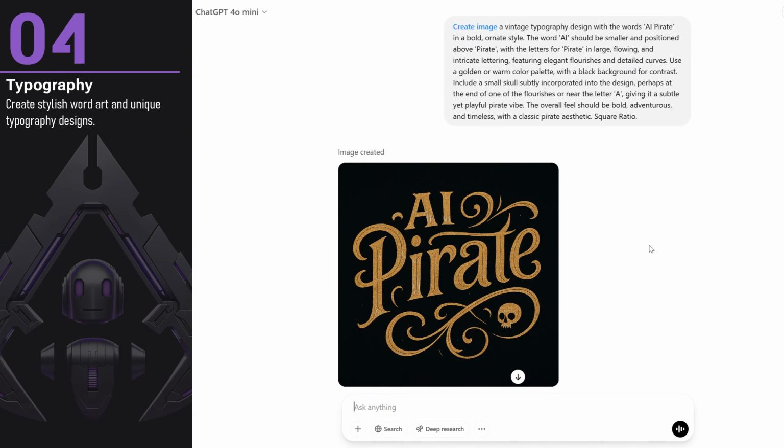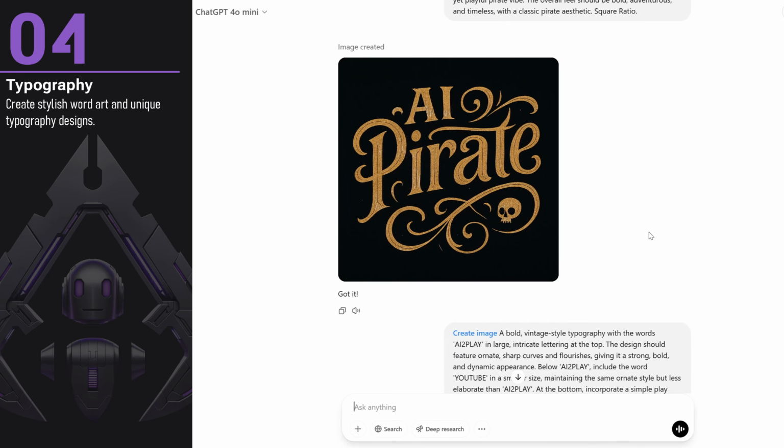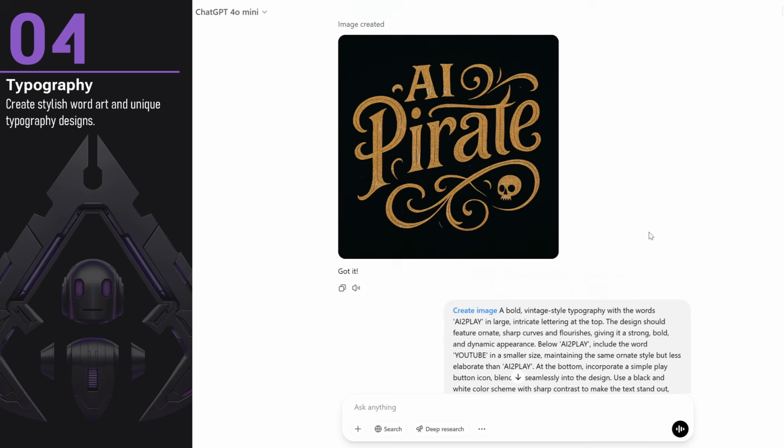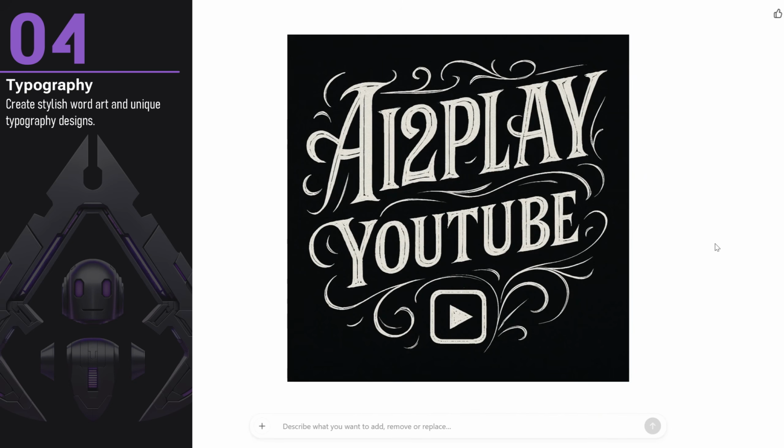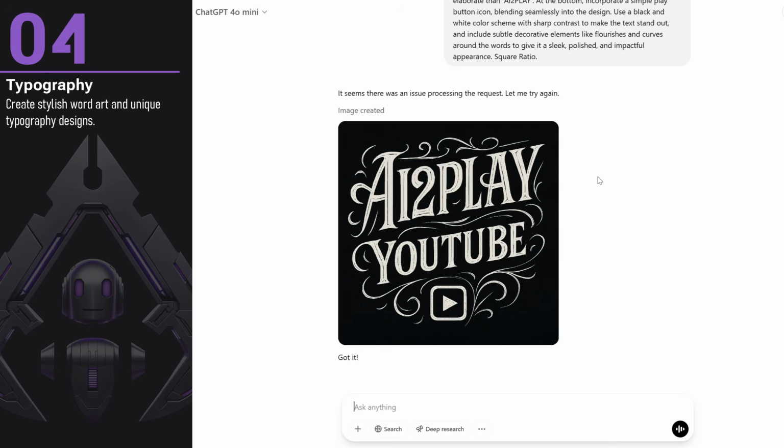I tried another one for AI Pirate and asked for a small skull, and it did a really good job. Another one turned out great as well. If you're unsure how to describe a design, just take a design from the internet and tell it to create something in that style with the words you provide.